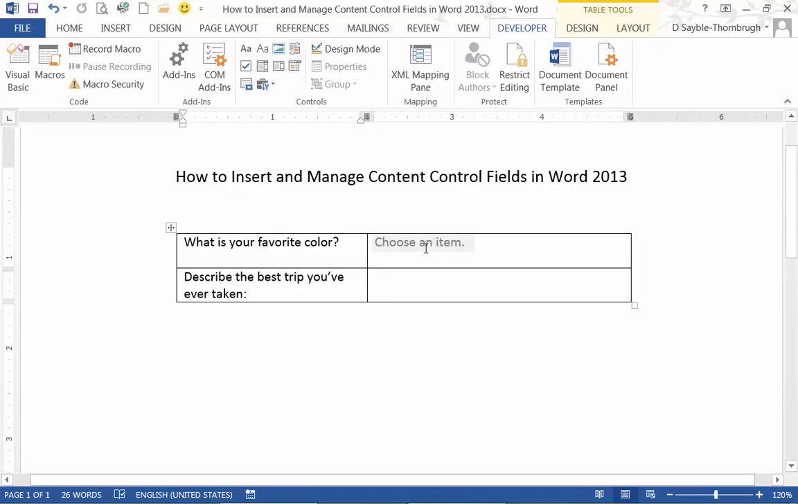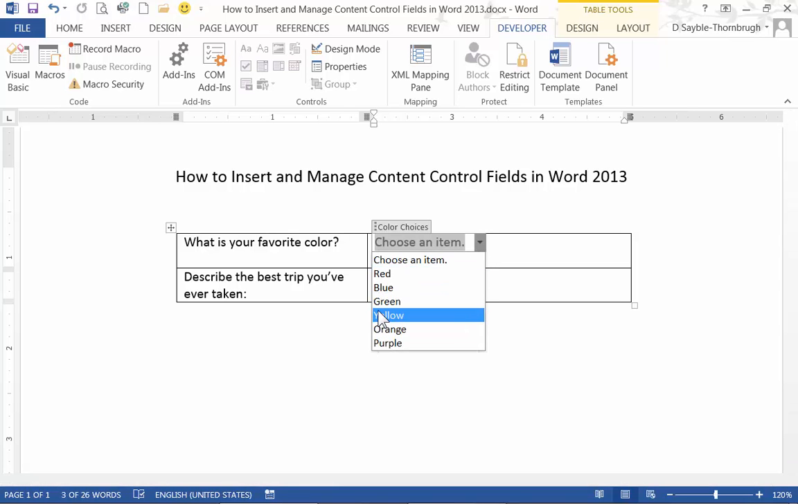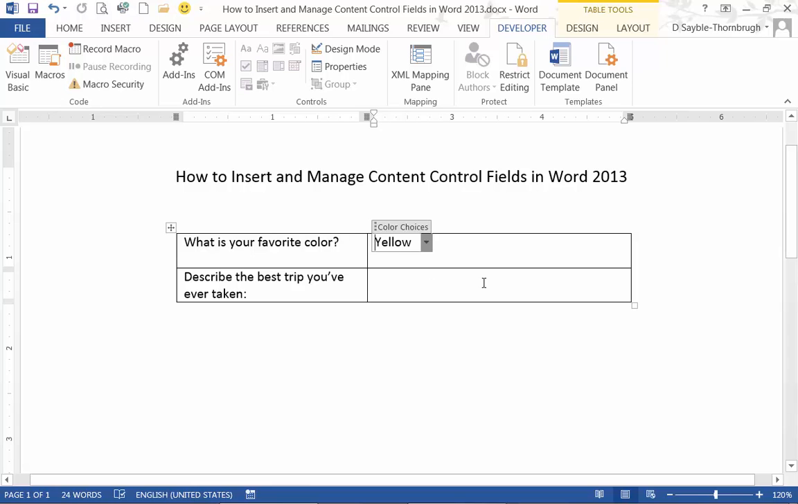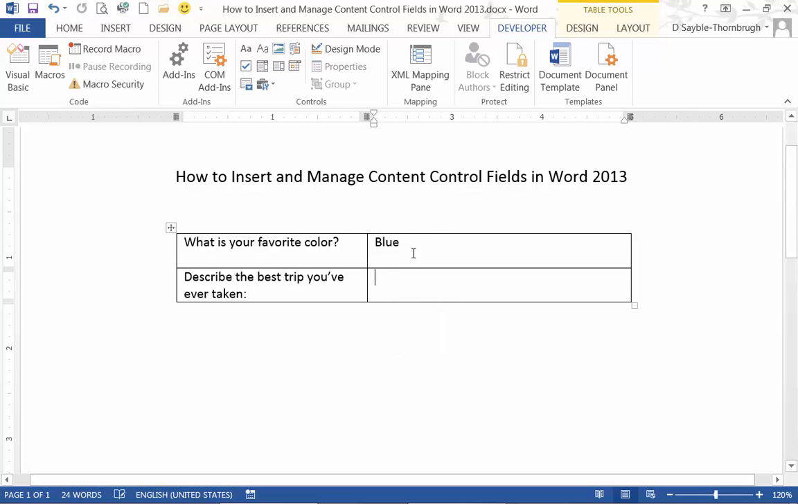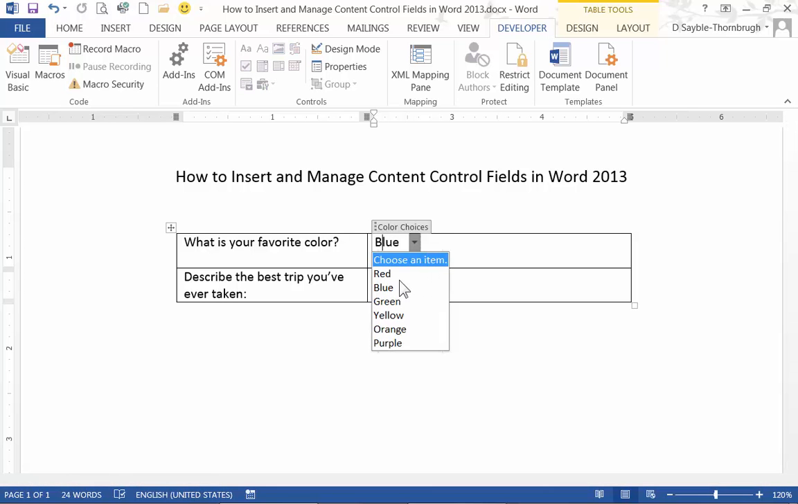So if I click there, it brings up the drop down button, and I can click the drop down button and choose one of the colors, and then if I click into a different field or a different cell of the table, that's what it looks like, and I can click back in here and change it if I want. And so that's how you can make a drop down list.